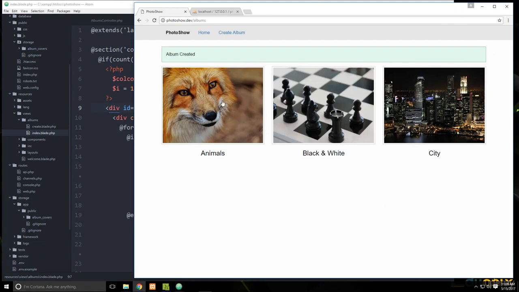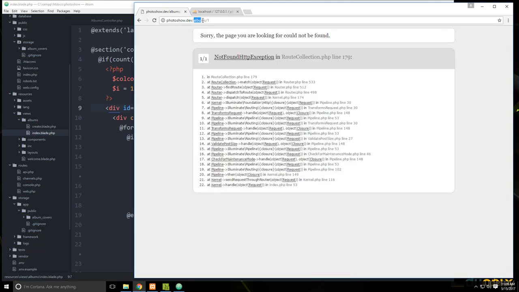So what we want to do in the next video is take care of, when we click on one of these images, it's going to go to albums/ and then the ID. So we want to have, first of all, a list of all the photos in that album, and also a button to create photos and upload them to that album. That's what we'll get into next.